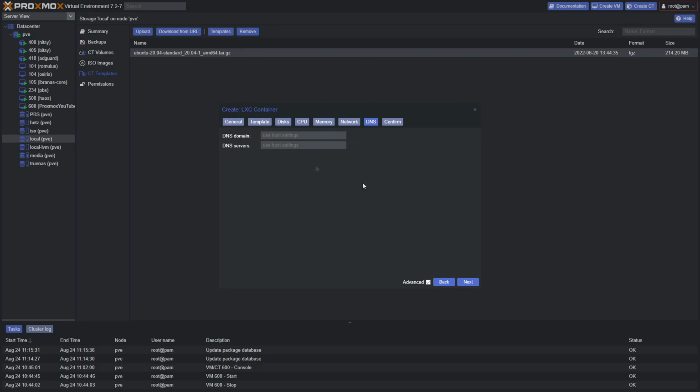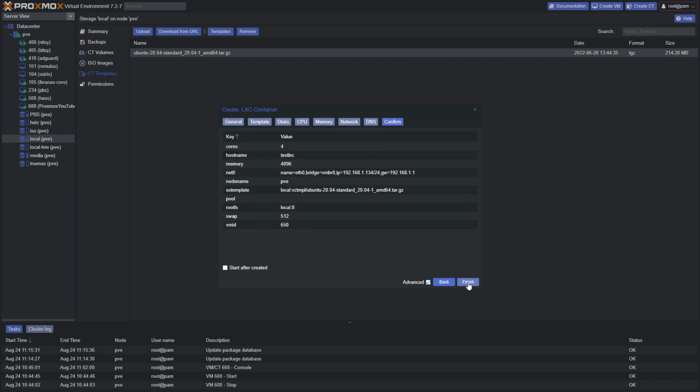If you have a DNS you want to put in, go ahead and do that. Otherwise, you can just leave it and it will use the one from the host. Go ahead and click next, and you can start it after you create it if you like. I'll just show you some other settings before we do.